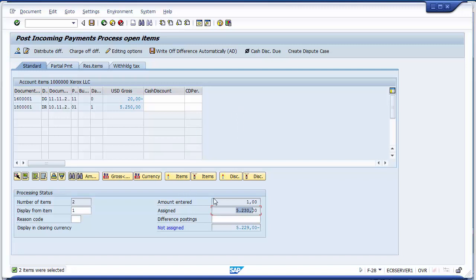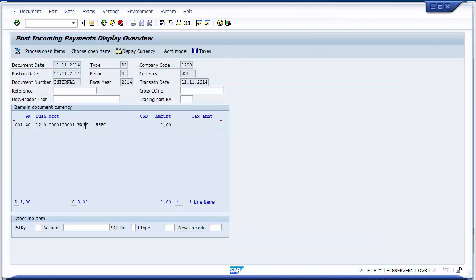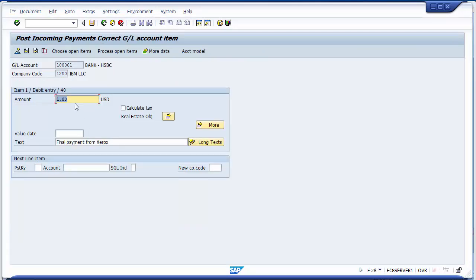that is $5230. Now how I can change this 1 which I have put initially to 5230 is that you have to go to the document overview. It will take you to the first line item which we filled on the first screen, and now over here you can directly change the amount to 5230. But suppose even now I don't remember the amount, in that case you can enter a star, which automatically takes the net value which has to be taken over here.